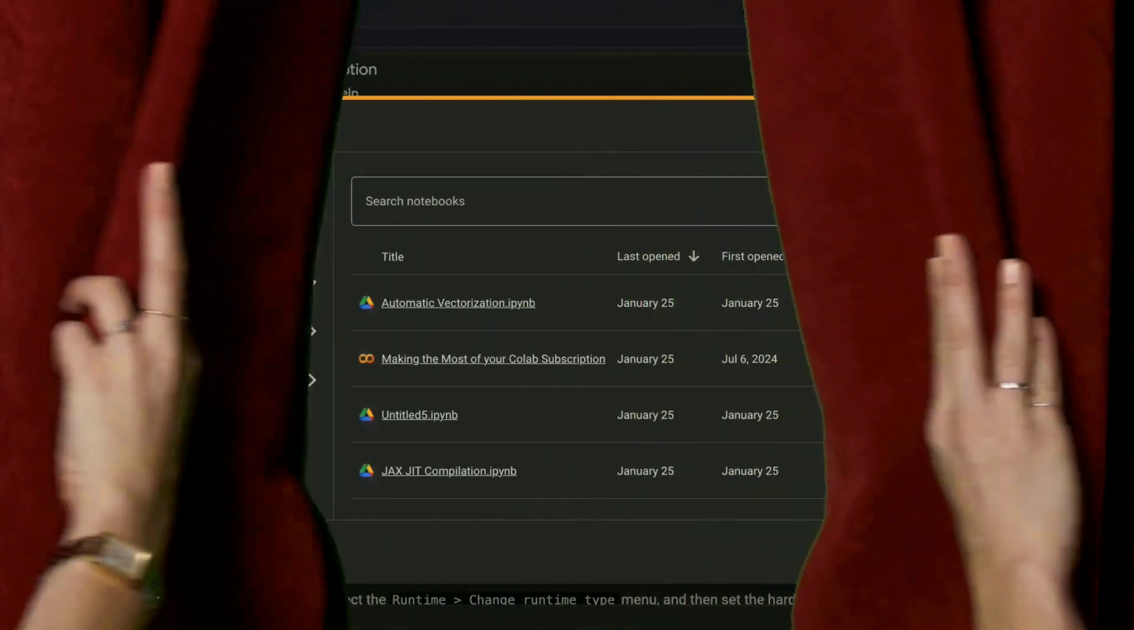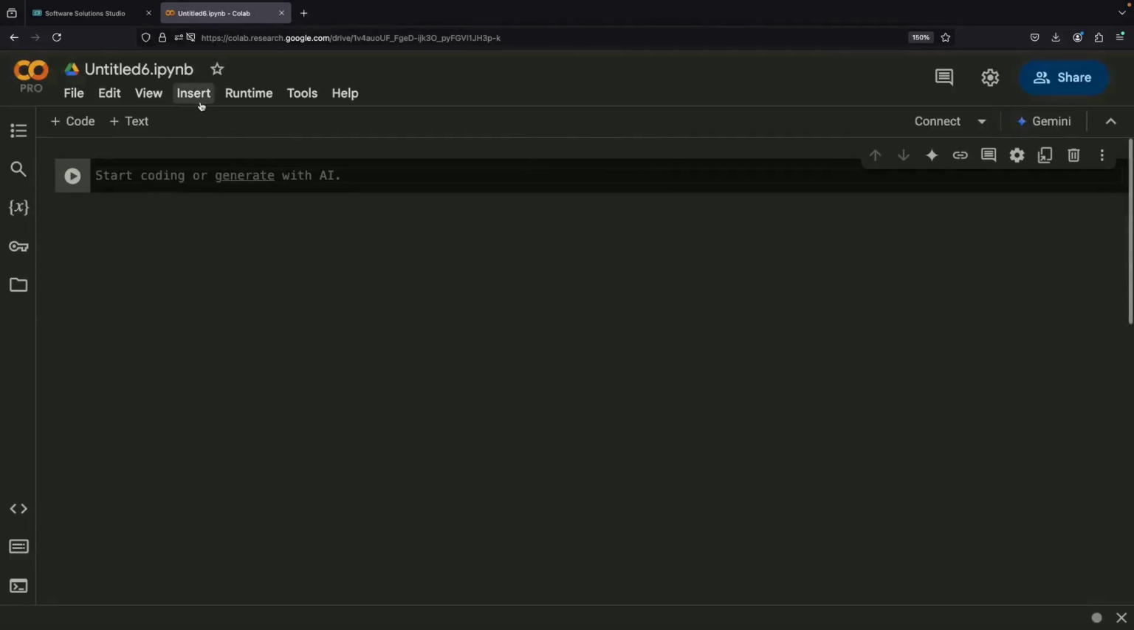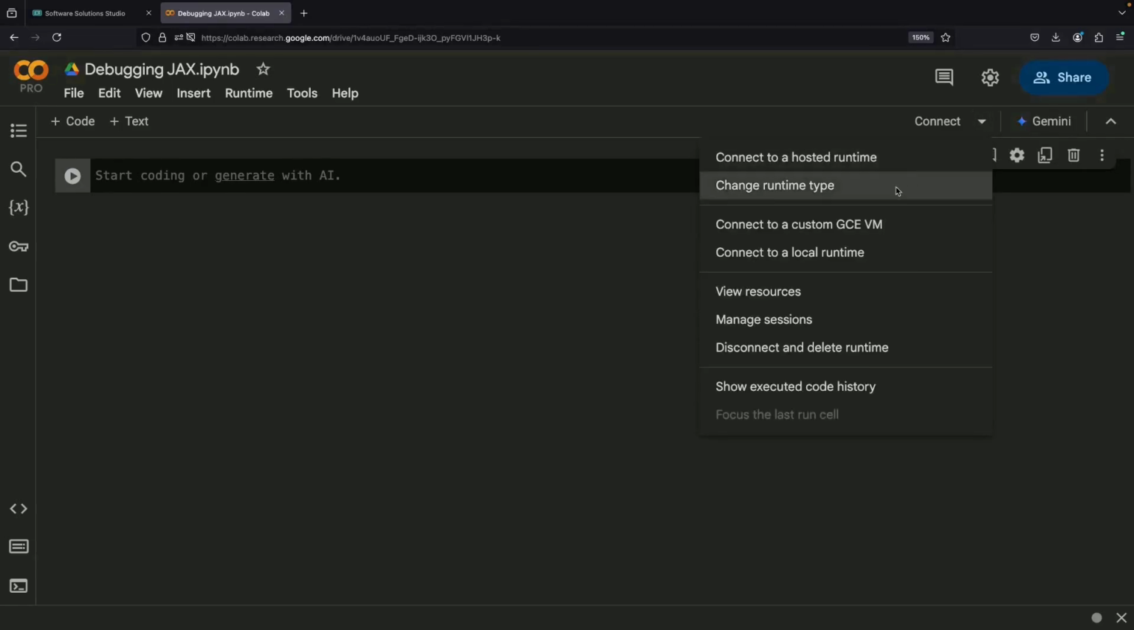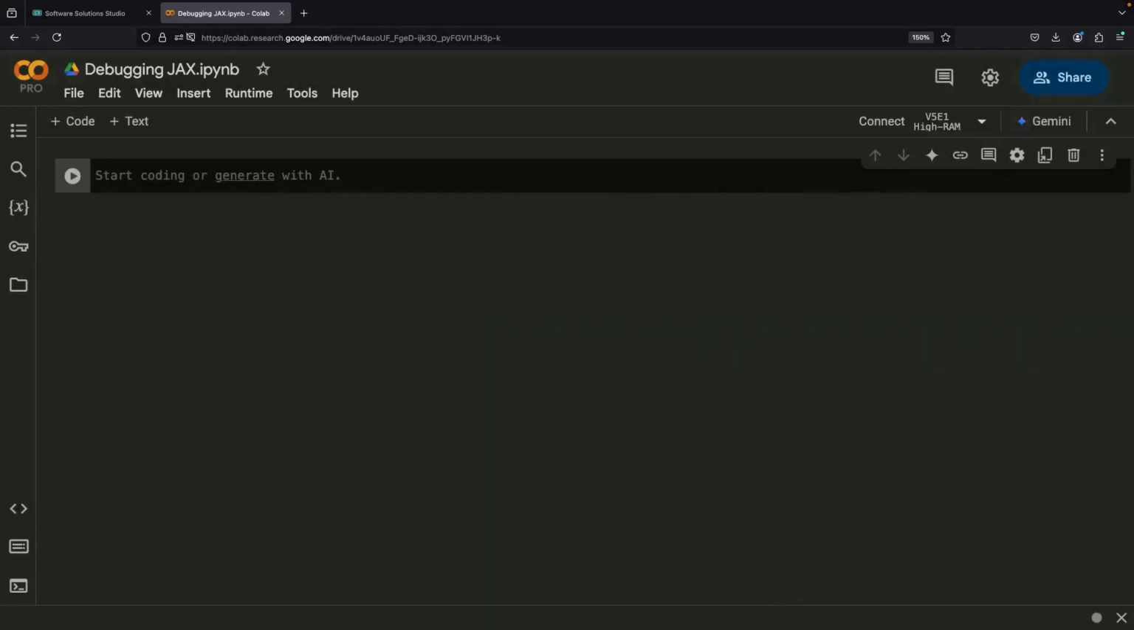Welcome to this tutorial on debugging in JAX. Today we'll explore essential debugging techniques that can help you write better JAX code. We'll demonstrate everything using a Google Colab notebook, which provides an excellent environment for working with JAX. Since JAX performs exceptionally well on accelerated hardware, we'll use a TPU v5e environment for our notebook.